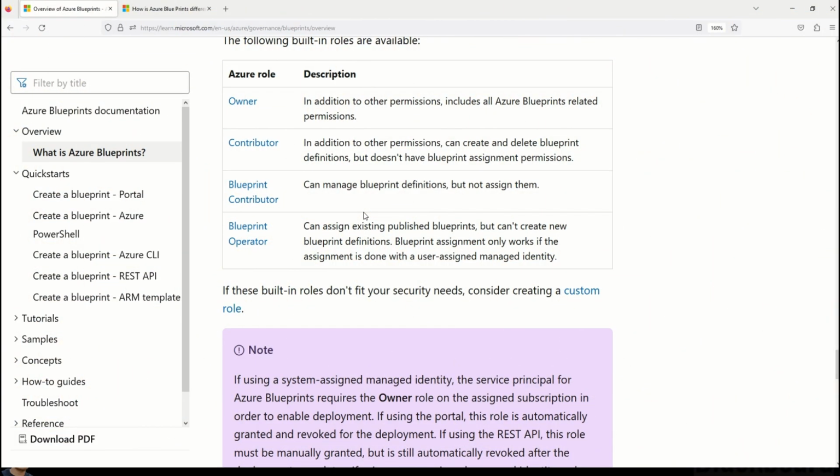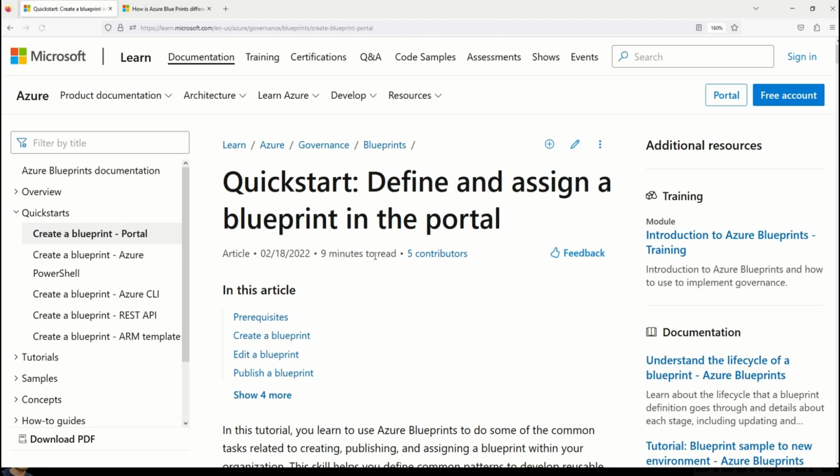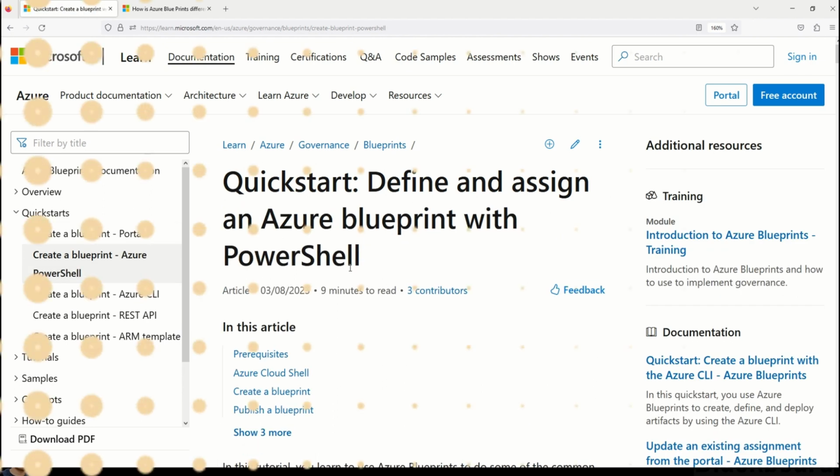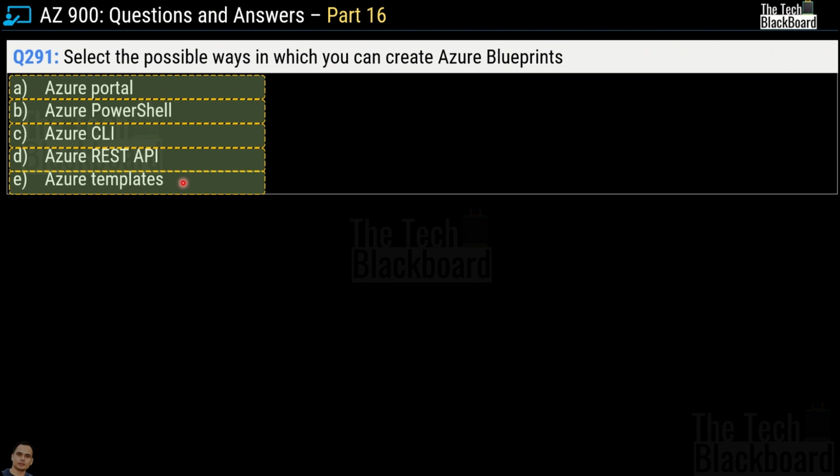And friends, in case you want to understand more on how to create Azure Blueprints using each of these options, you can come to this documentation, and here in the left section, you will find separate documentation on each of these options. For example, you can come and understand how to create Azure Blueprints using Azure Portal, or you can also go ahead and go for Azure PowerShell, so on and so forth. So go ahead, my friends, create Azure Blueprints in a way that suits you the best.